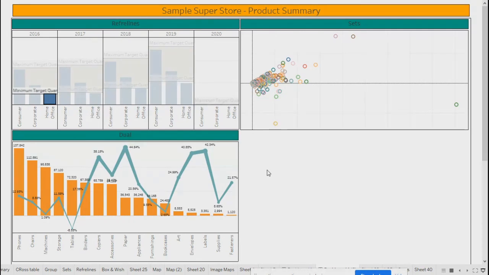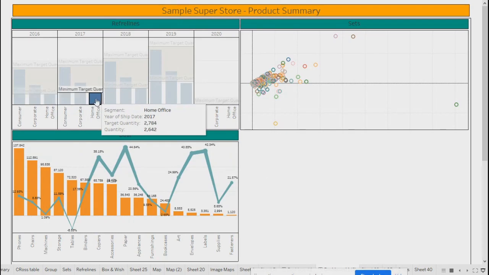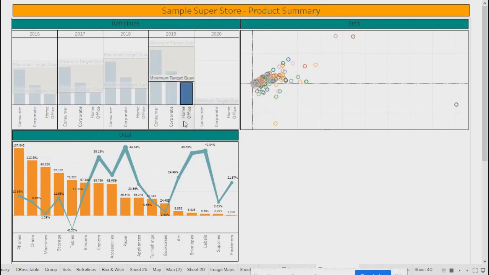But a common user might not be happy because I'm changing the value. I'm selecting home office of 2019, or home office of 2016, and I still get the same data. That might not be good, right? Which means if we want to see different data by selecting a segment in a particular year, you will have to add year also in the filter. Do you agree?